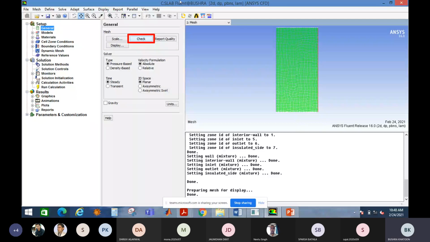Once you click on the check option, you can see several pieces of information appear in this section, and your mesh will appear in this graphics window. Here you can see, as we considered in the problem statement, we are dealing with a steady state flow problem. So it is not necessary to select the transient option. By default it has chosen the steady state option, and 2D space, which means planar. We are working with a plane, and other complicated geometry or options are not required.